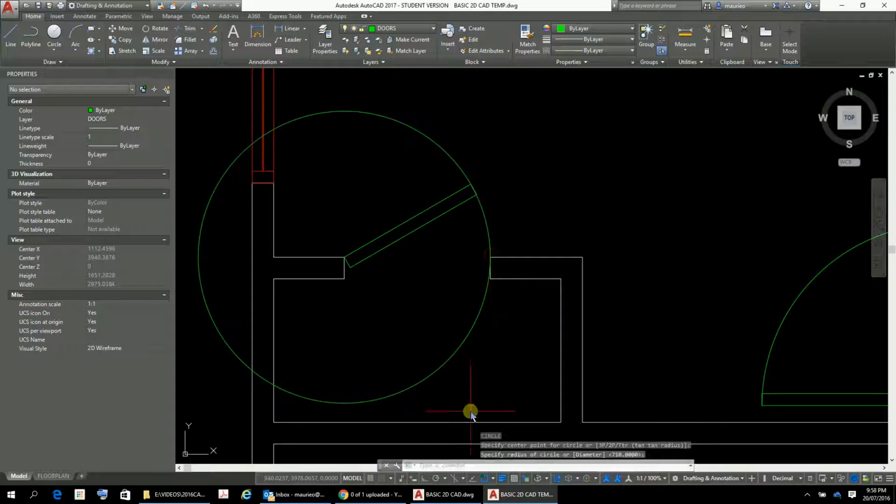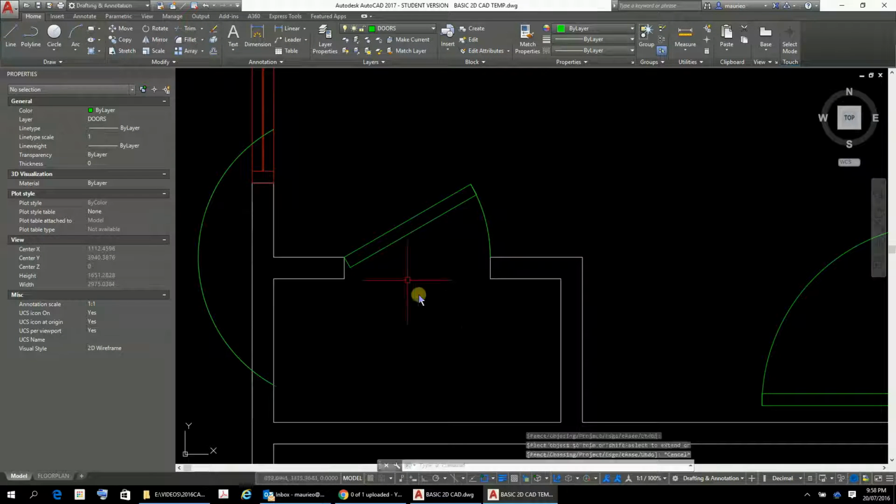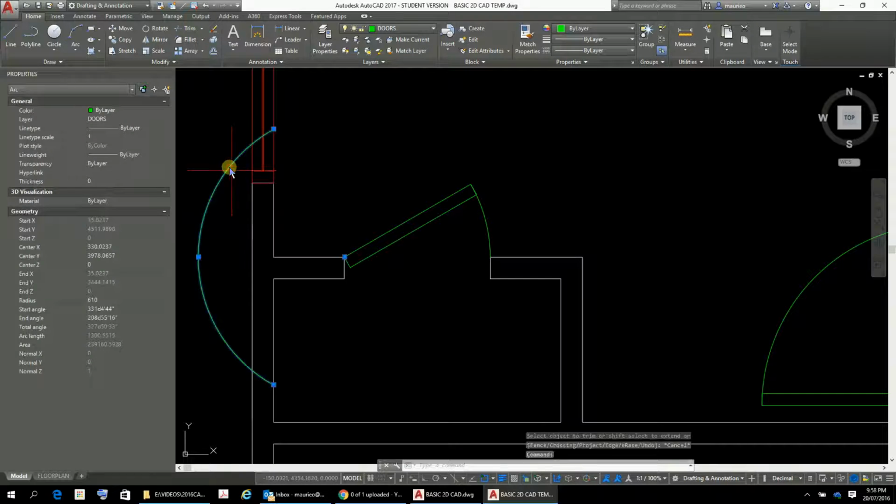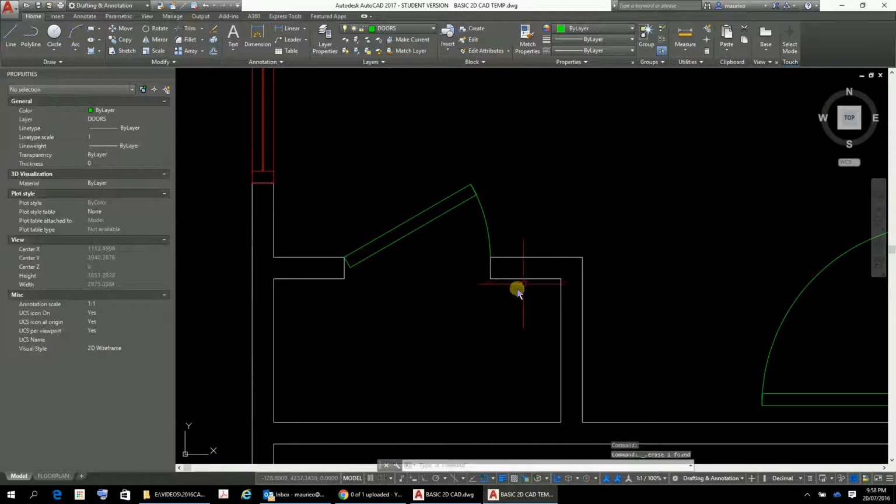That's where it's going to go, and then just do some trim, TR, enter. So I'll just trim out a little bit there, trim out a little bit there, and then just delete the rest. Cool, and that's my little 610 wardrobe door.